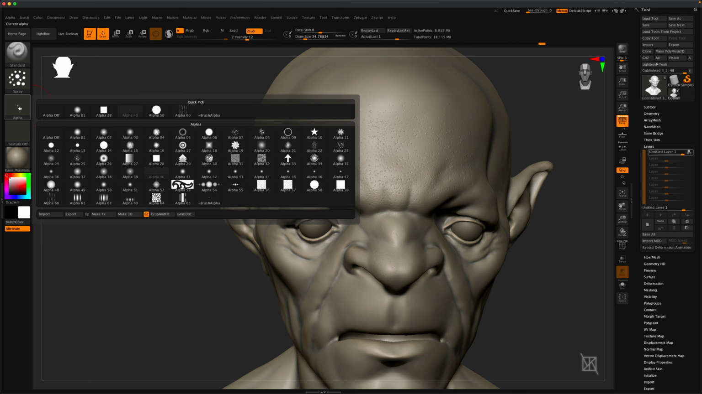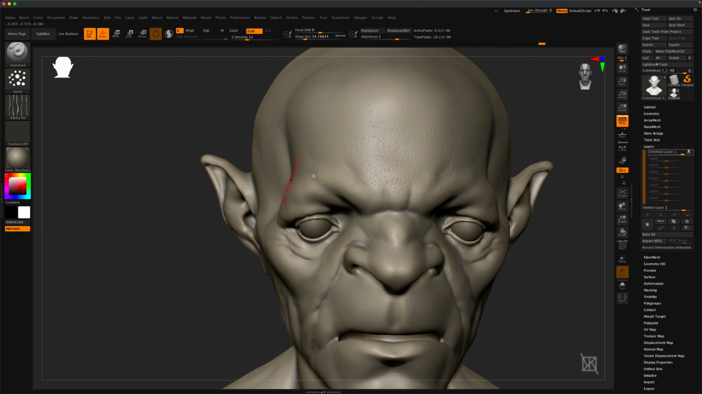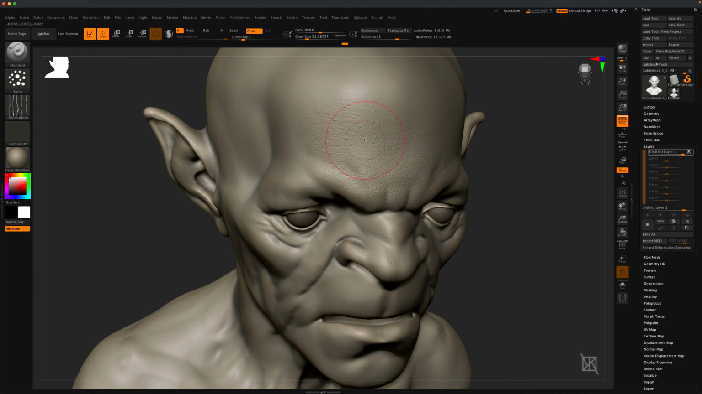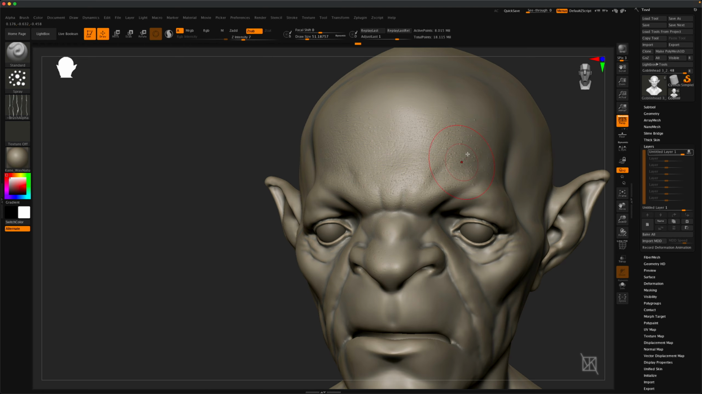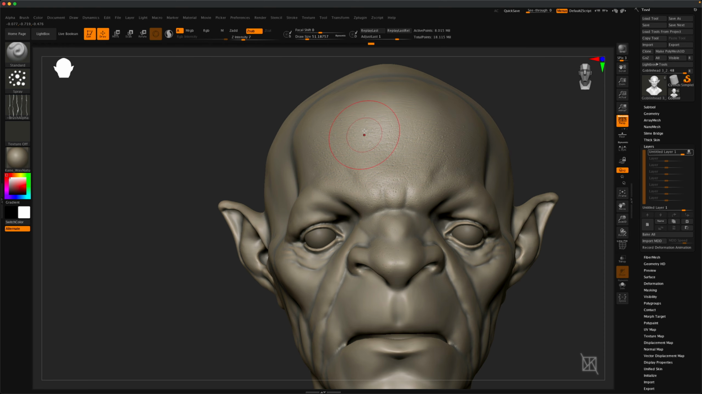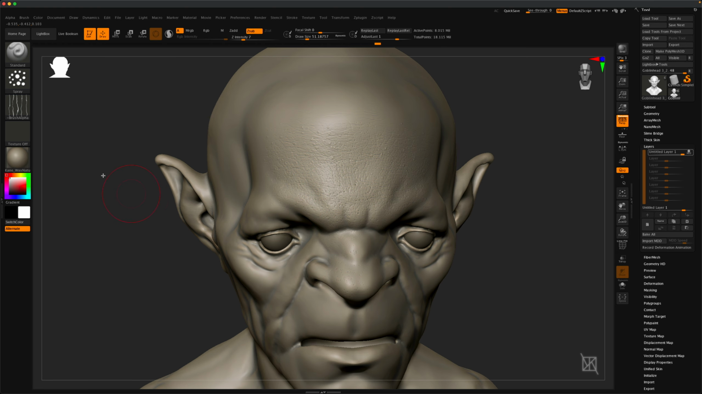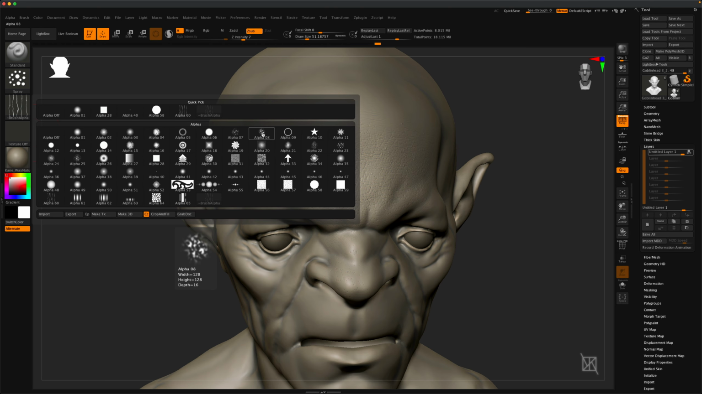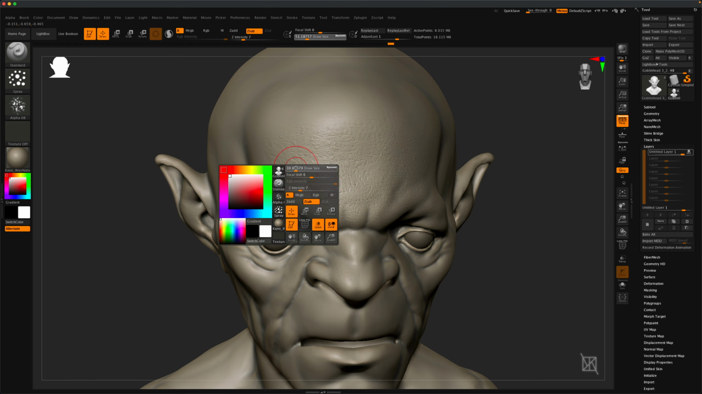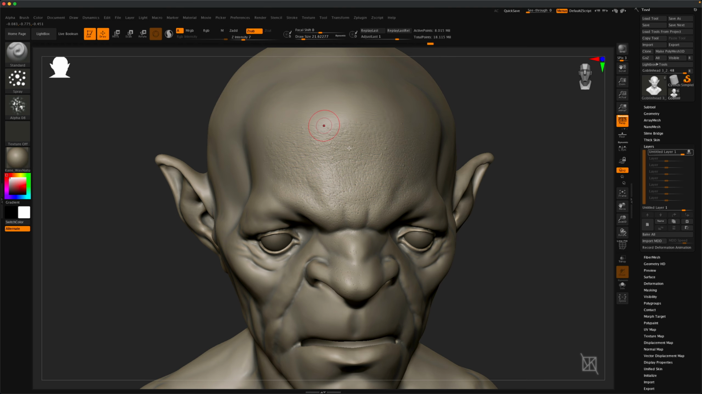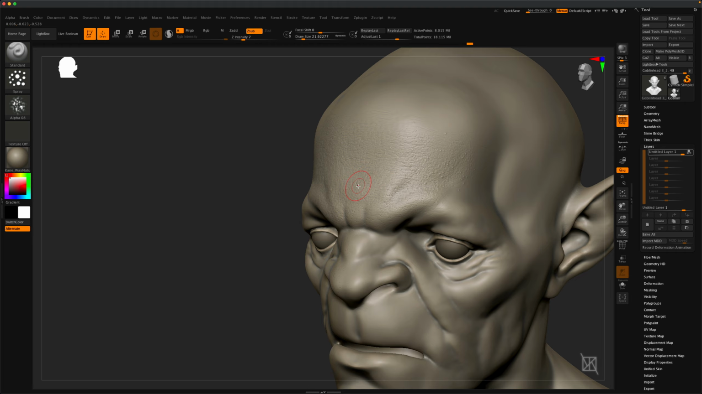Let's change the alpha now to alpha 60, and we'll lower the Z intensity a little bit more and make this a little bit larger, and then we'll just come in and lightly spray in some fine wrinkles into the forehead as well. And then let's go ahead and change this. I think I'll pick alpha 8, and we'll just add a little bit of turbulence using this alpha.